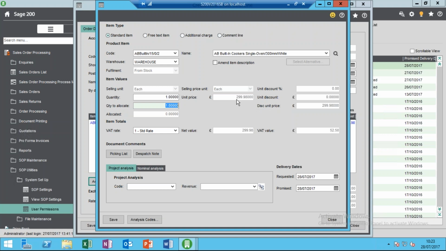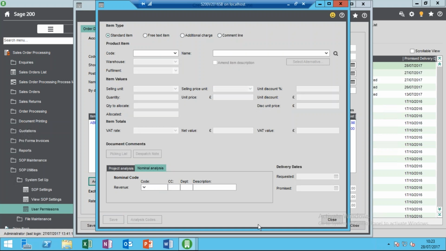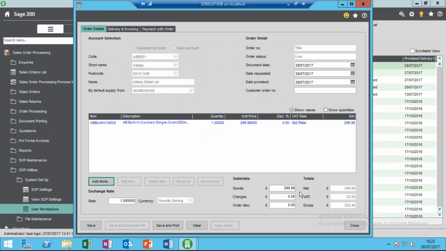I can't enter a price. I don't have visibility of that at all. I can't even see the cost. I have no option here to see the profitability. It's defaulted my nominal as it would have done previously, and I can save that. Okay. I don't have the option now to save and generate the purchase order. That's grayed out because as a user, I don't have access to that functionality.